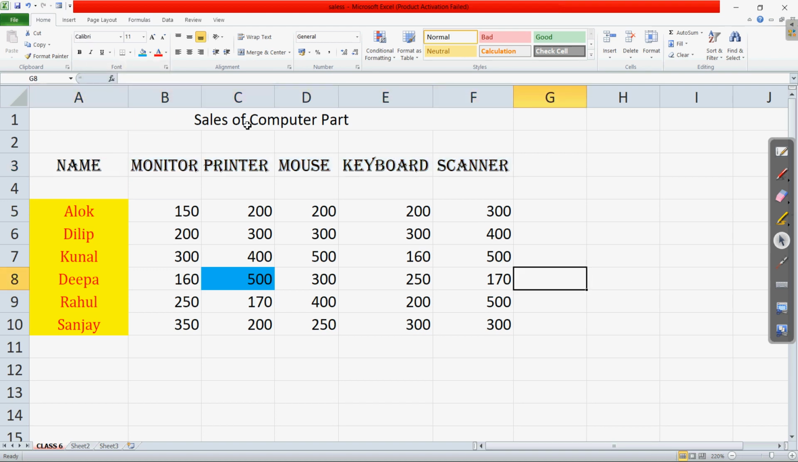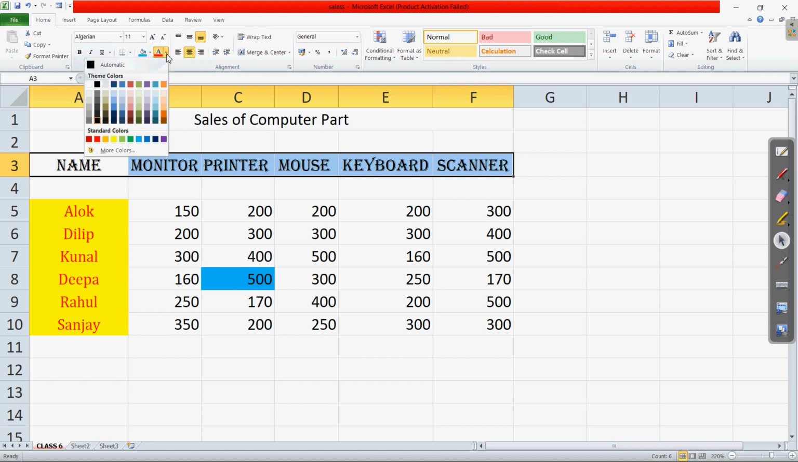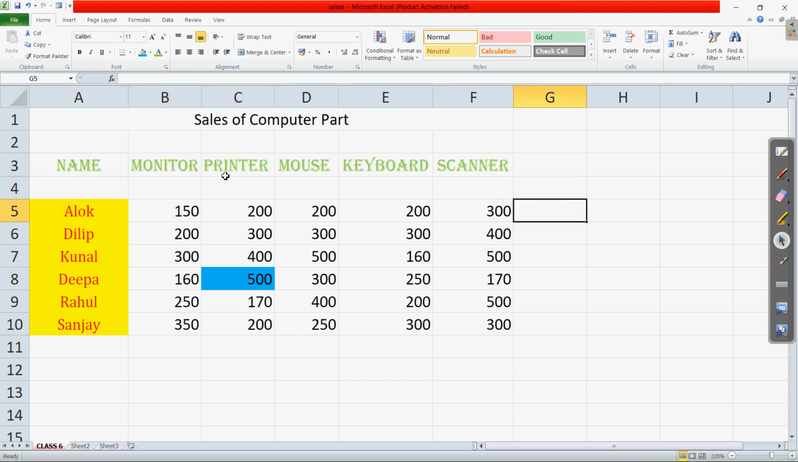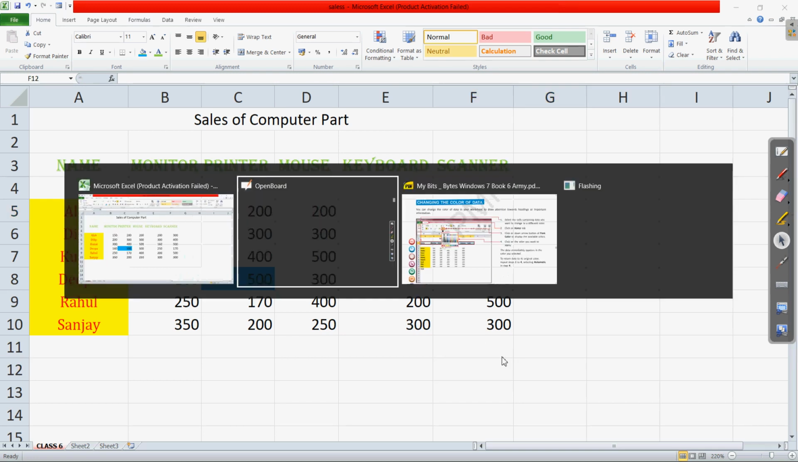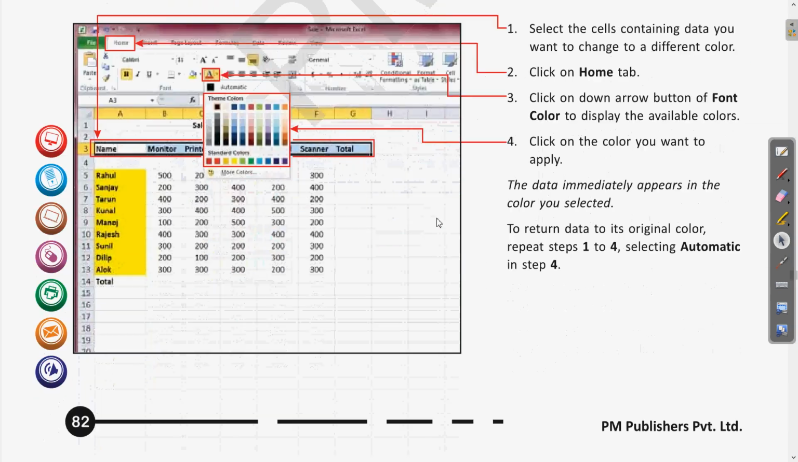Now you can see. Okay, let us do it once again. First I have selected this. Now select the color which we want to choose. Clear? So this way the text color can be changed. So we have seen how to change the text color as well as the cell color. Clear? Now coming to the textbook, this we have seen.